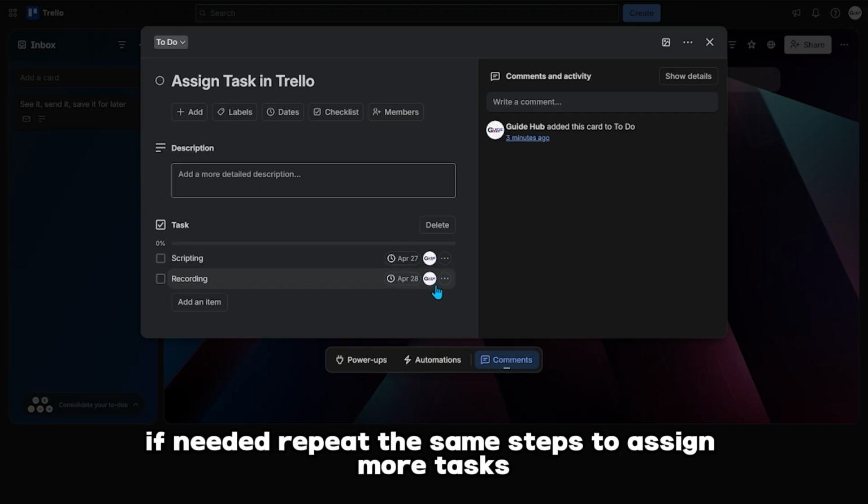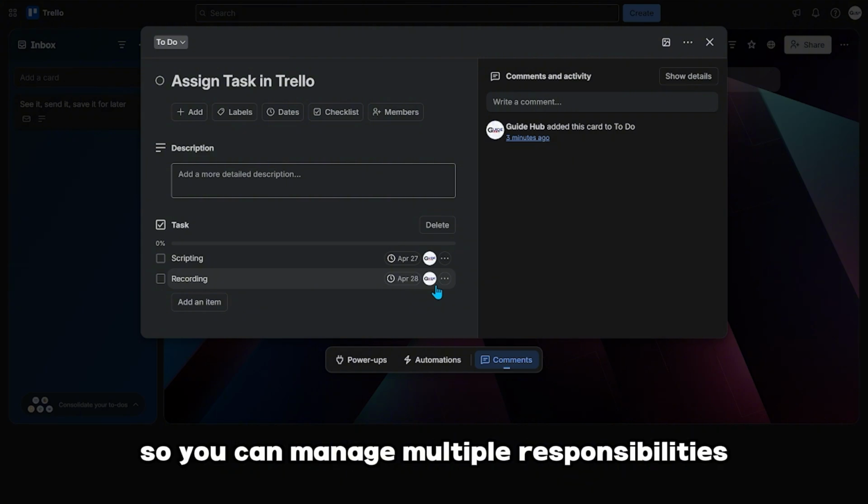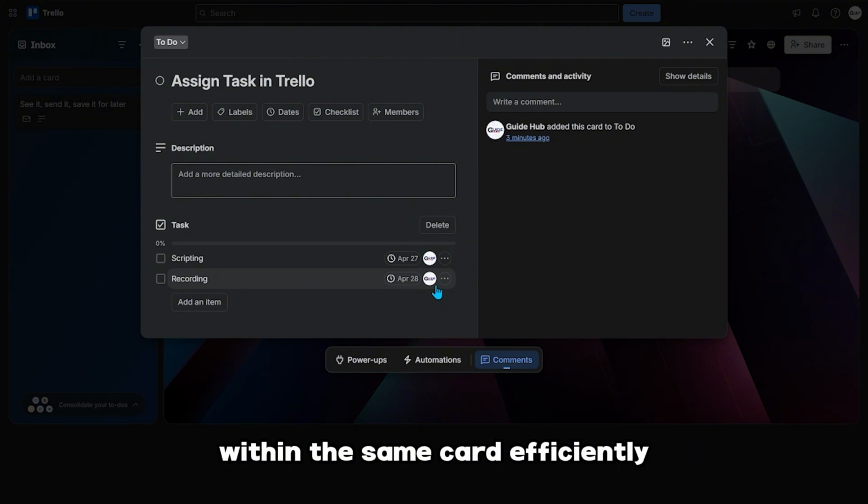If needed, repeat the same steps to assign more tasks, for example similar to the video, so you can manage multiple responsibilities within the same card efficiently.